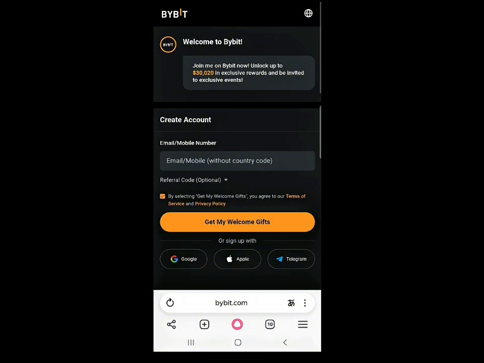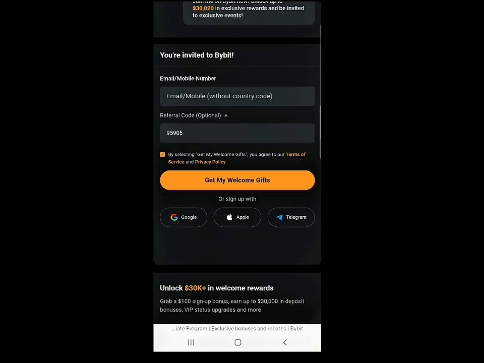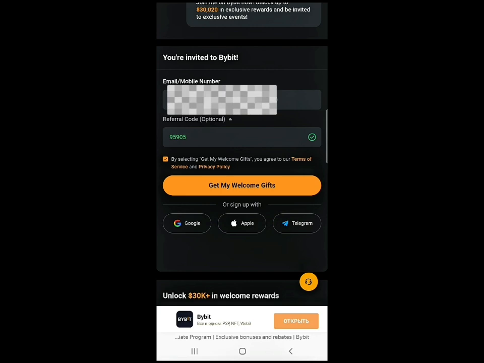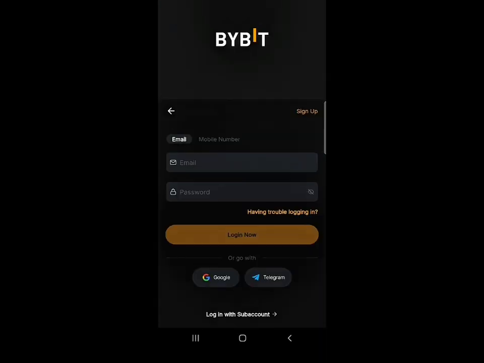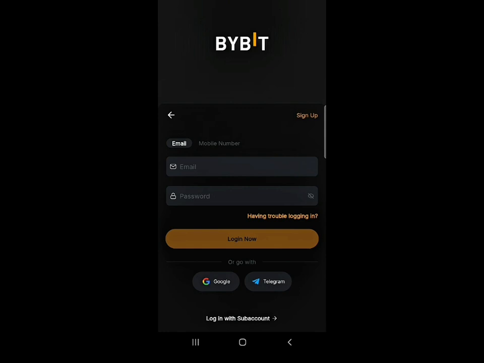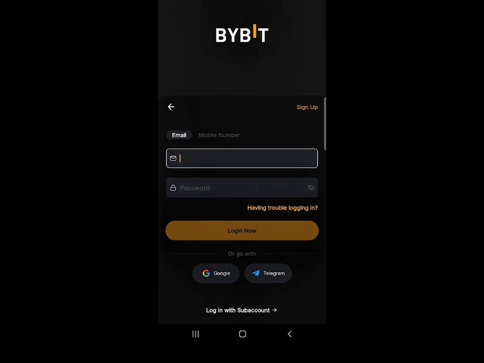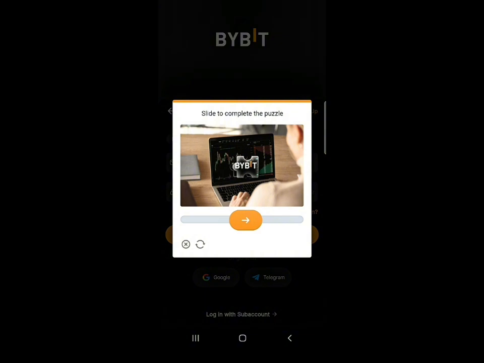Okay, when you click the link, it will bring you to this interface automatically. So I'm going to put in my email address. Then after that, click get my welcome bonus. Okay, after creating your account, download the Bybit app and an authenticator. So you come to the Bybit app here and log into the account that you just created. Here you put your email address and here you put your password. Then click login. I log in to my account.